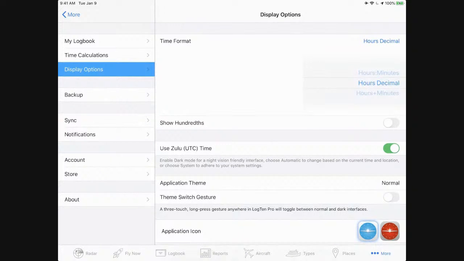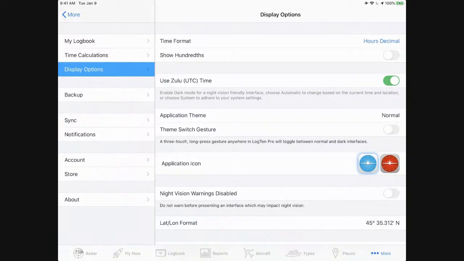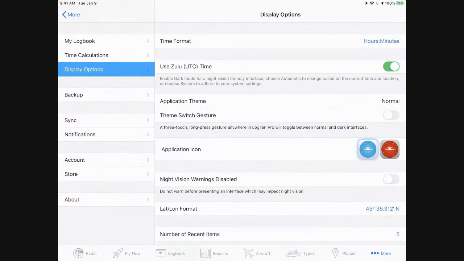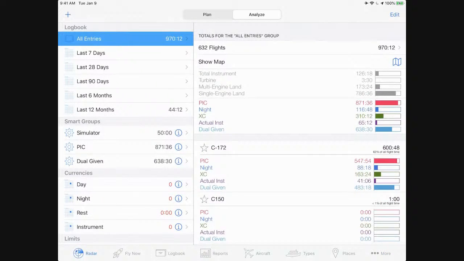So here you can see hours decimal. There's an option also to show hundredths, which is going to be a more accurate depiction. There's not going to be any rounding involved in that, so keep that in mind. You can also change it. Here's the hours and minutes option. Now, if we go back to the radar, it's going to show 9:70 and 12 minutes.